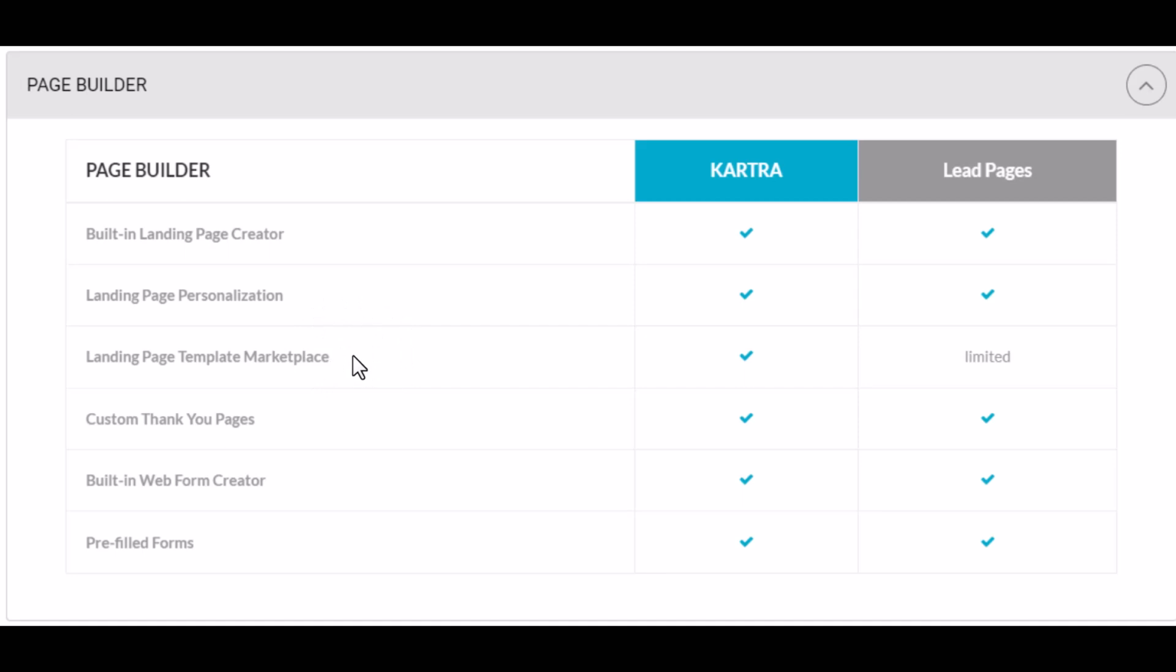Last time I counted, there are several hundred of these templates. So anyone that uses LeadPages can take this number of few hundred different page templates and compare that. Is it truly limited? Let me know in the comments, please. Custom thank you pages are part of the marketplace. Now, what's left here is the web form creator, and let's look at that.